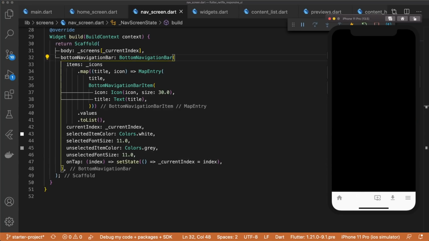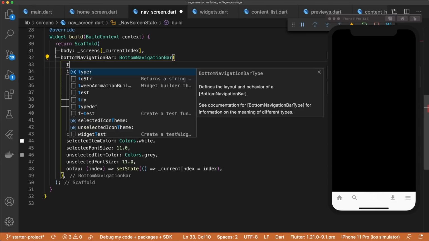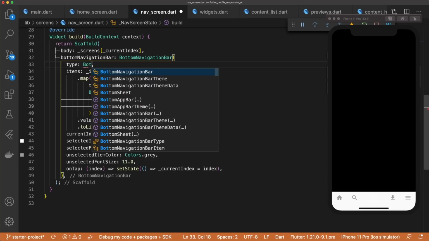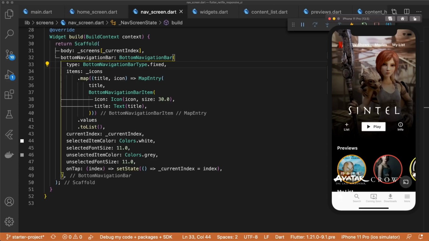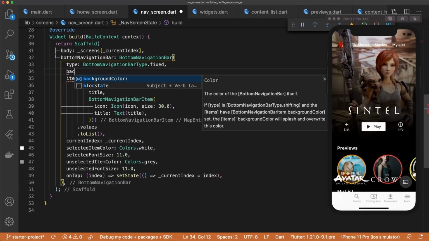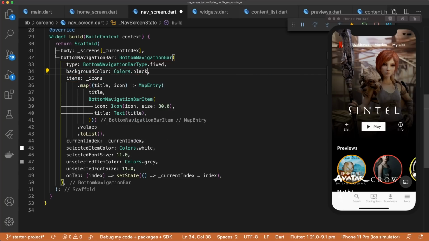When we tap on our bottom navigation bar, we can see there's an animation whenever we click a new icon. So let's set the type of our bottom navigation bar to BottomNavigationBarType.fixed. And now when I click, the icons do not animate. Finally, let's change the background color of our bottom navigation bar to Colors.black.